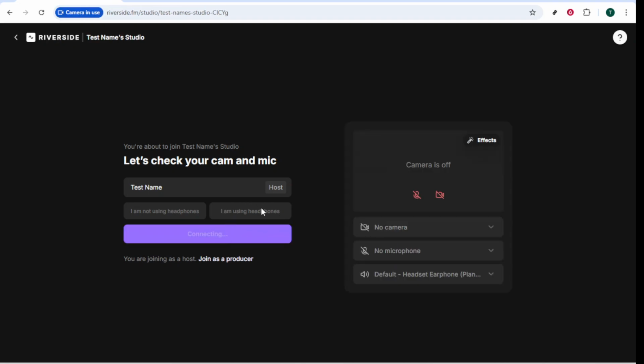Next, it's time to check your camera and microphone settings. Click on Let's Check Your Cam and Mic. This step ensures that both your video and audio inputs are selected and working correctly. Take this opportunity to test your microphone by speaking at a normal volume to see how it picks up your voice. The sound should be clear and at a comfortable level, not too soft or distorted.